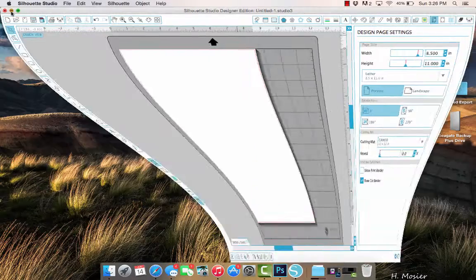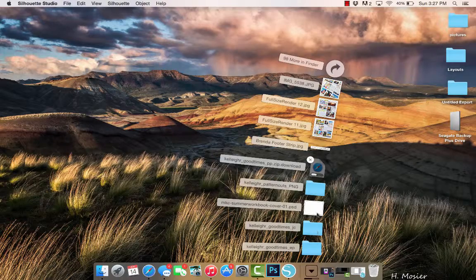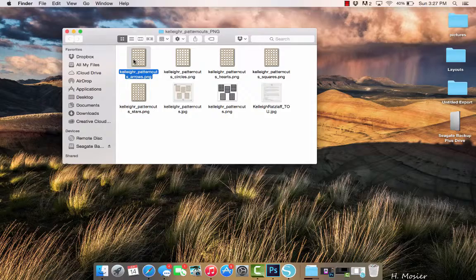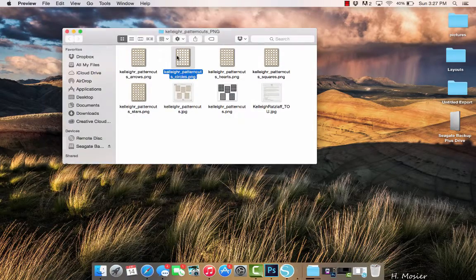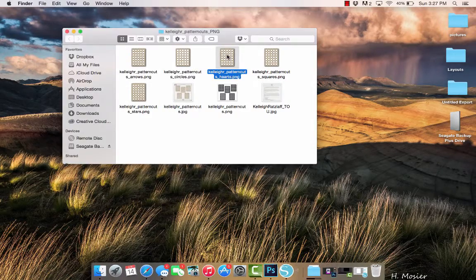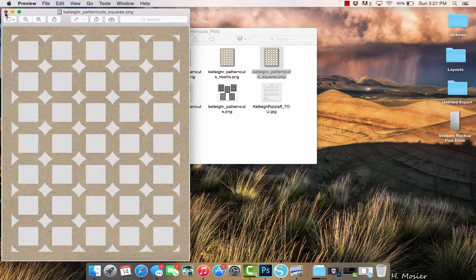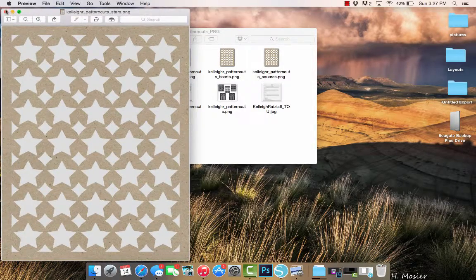So I am going to minimize my Silhouette Studio and go ahead and navigate to these PNG cut files that I have. Now the thing about PNGs is that you can use them with the Silhouette Studio with or without the Design Edition. And as you can see, Kelly has all of these really cute designs. We have hearts, arrows, stars, circles, squares, and I think that's all. And I'm going to go ahead and open up for now the stars.